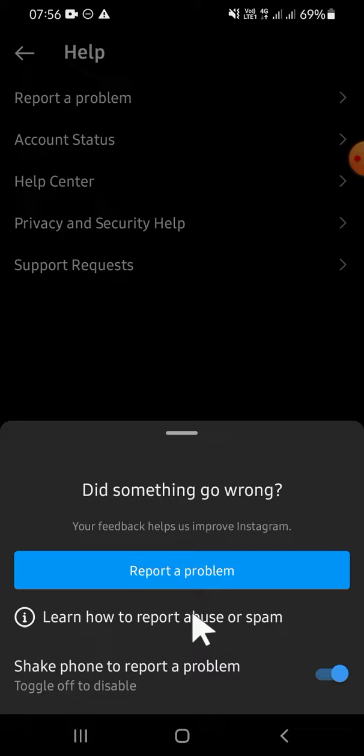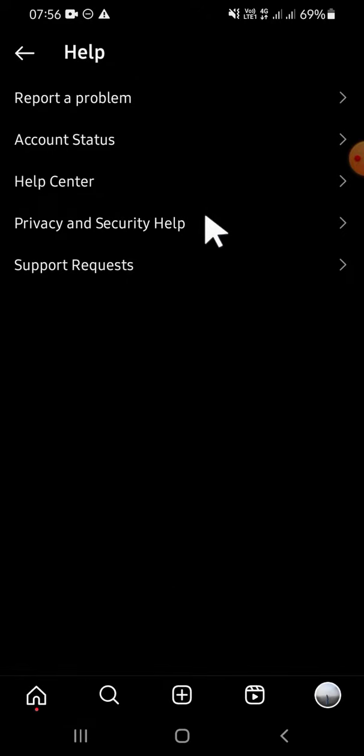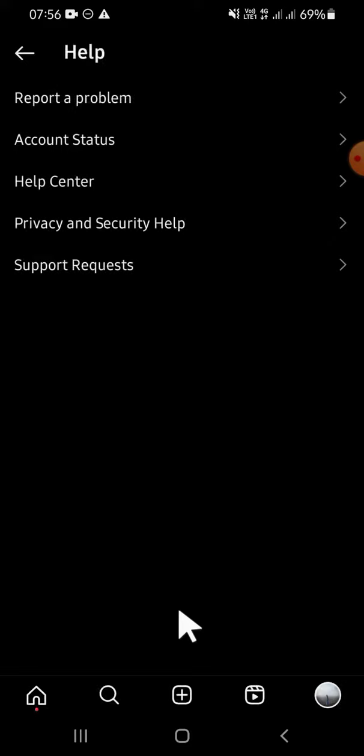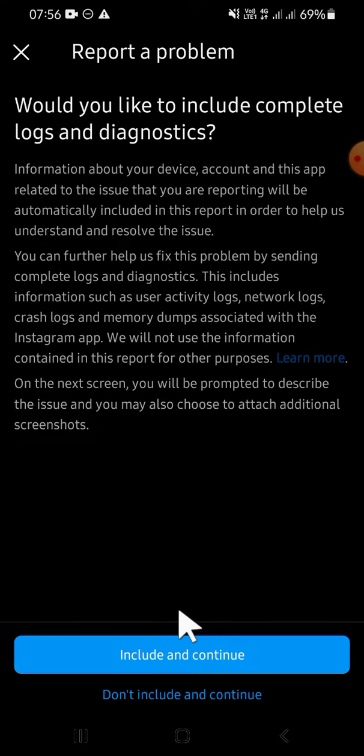Alright, and this option will appear after I shake my phone, and we can click on report a problem right here. But if we don't want to shake our phone, we can simply click on report a problem, then click on report problem without shaking. Alright, and click on include and continue.